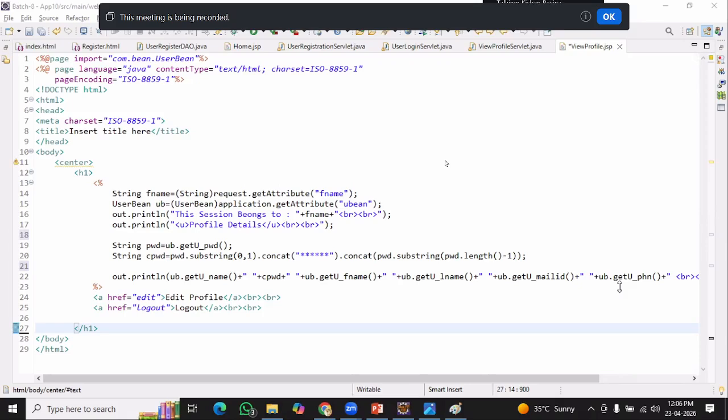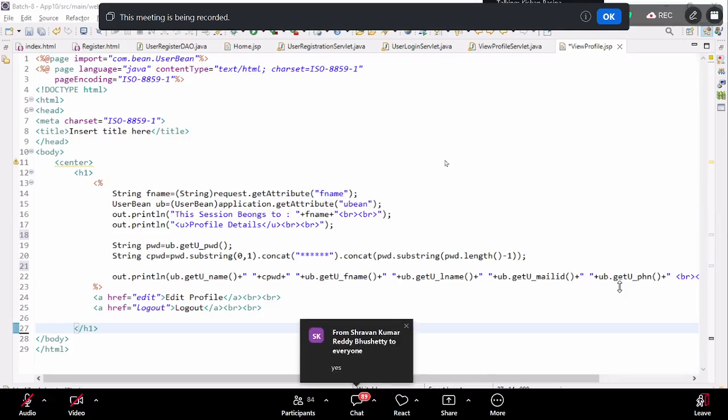Okay. Shravan, you're asking, you are passing F name through cookie. Yes, throughout the app. But we can use context also. In context, whenever you are using servlet context, you will be trying to set the values. Yes. And you can pass that context throughout the project.